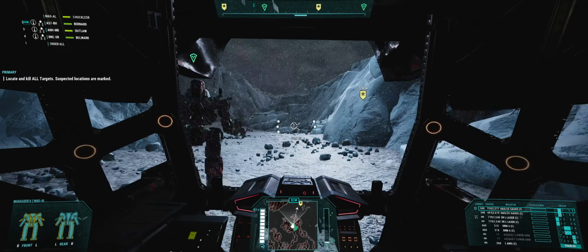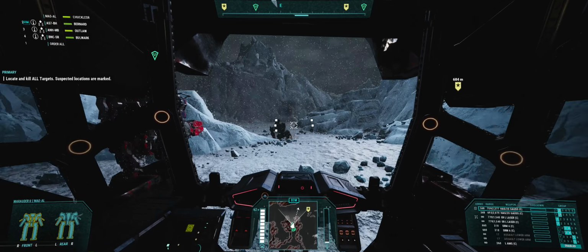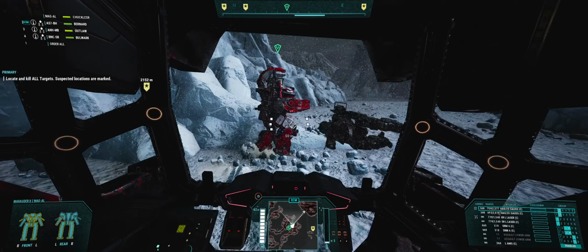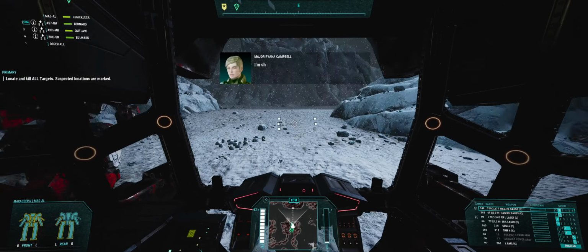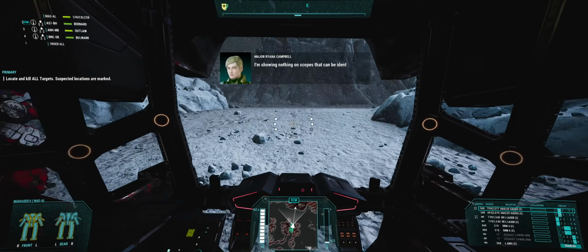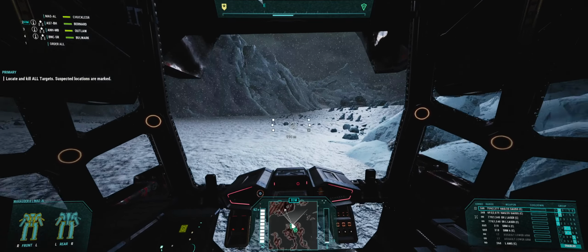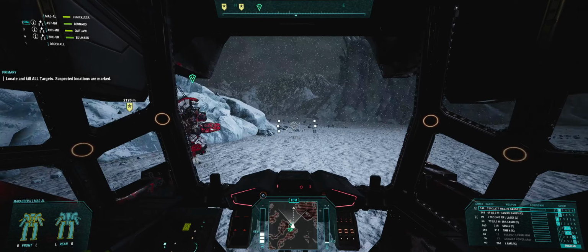He came wandering in from. I'm showing nothing on scopes that can be identified as our targets. We'll have to move on to the next nav point.